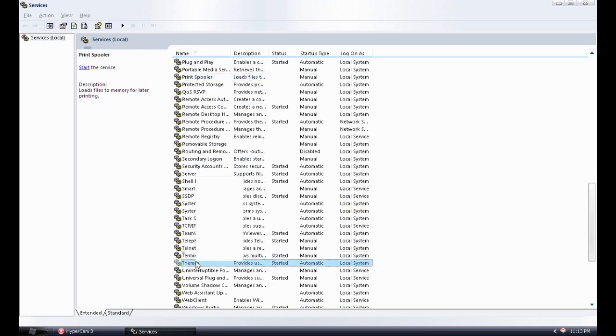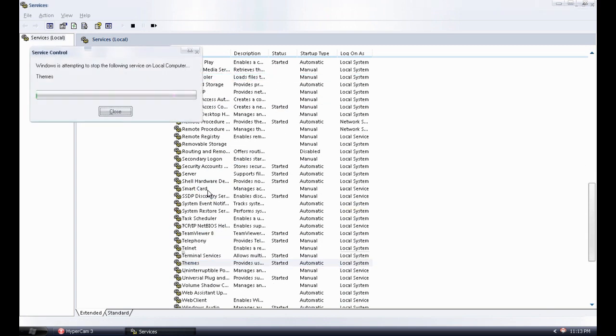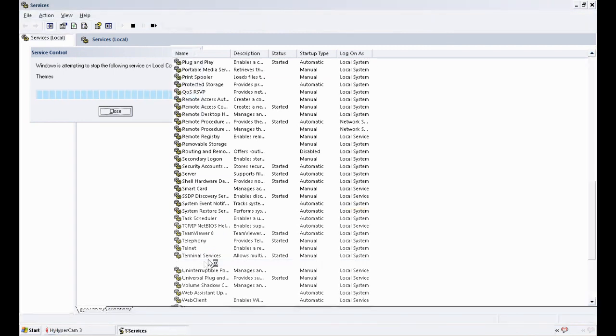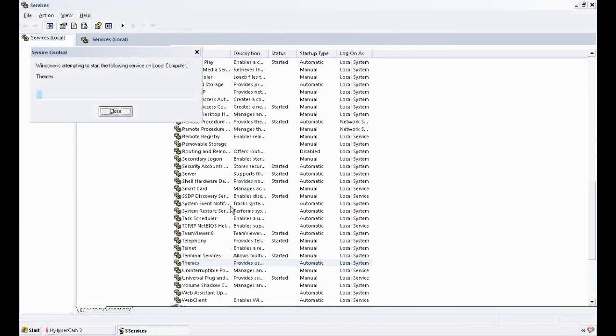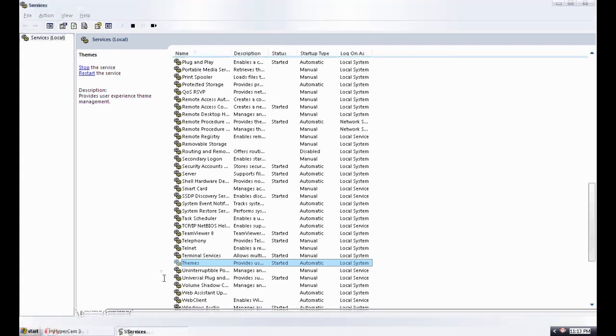You can always right click your themes and stop it, and it should disable your themes, and you can go ahead and start it back up. And it should just do alright.